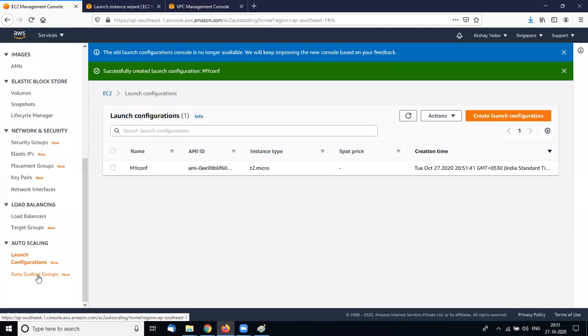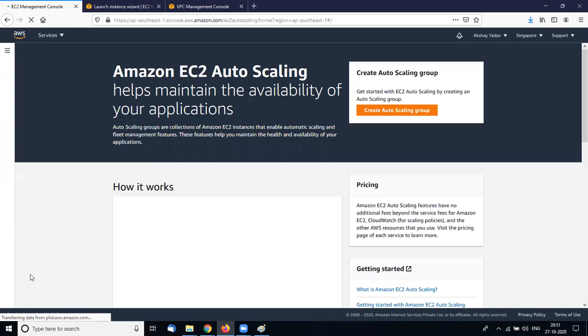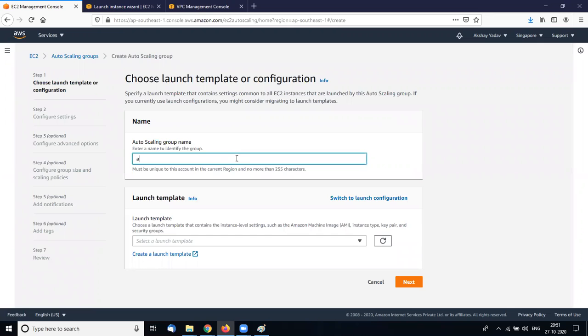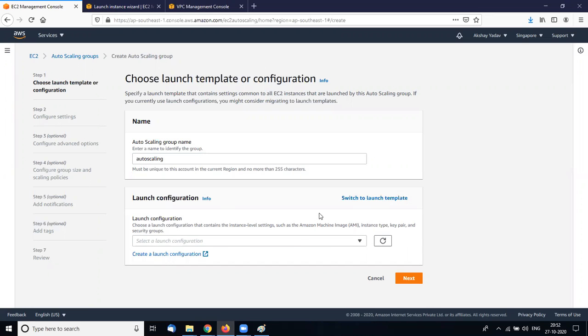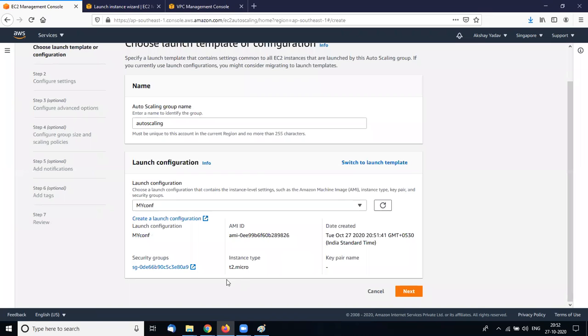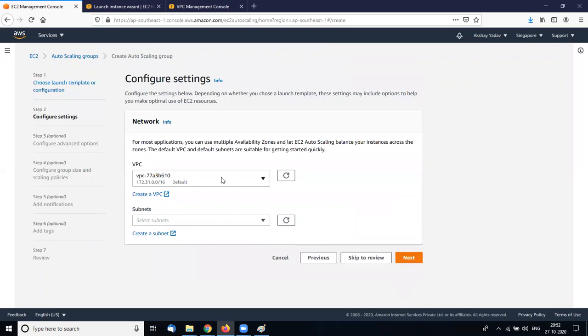So in auto scaling group I clicked for auto scaling group. So I need to create an auto scaling group. I set the name auto scaling and for the template, switch to launch configuration. So this is my configuration, T2 micro, key pair name and the other things. Next, and here I need to select my subnet and the VPC.